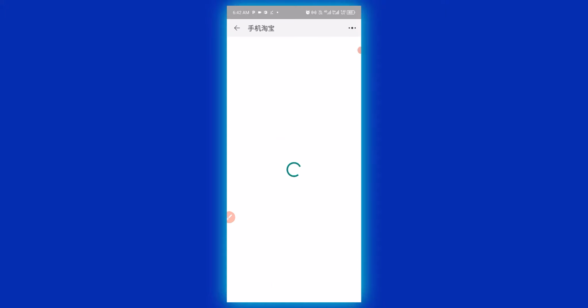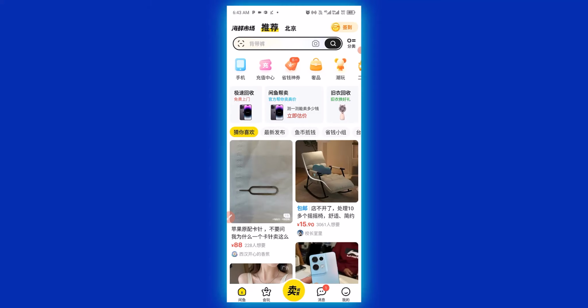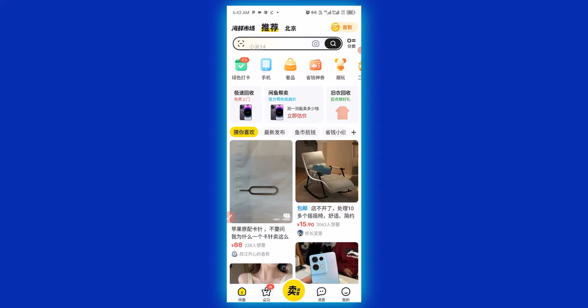So what we want to do next is to make sure we click here, and click here to proceed. Then we make sure we click on our Taoba account. Boom. We have successfully logged in and registered in the app. It's as simple as that. We have successfully downloaded, installed and registered to the app.